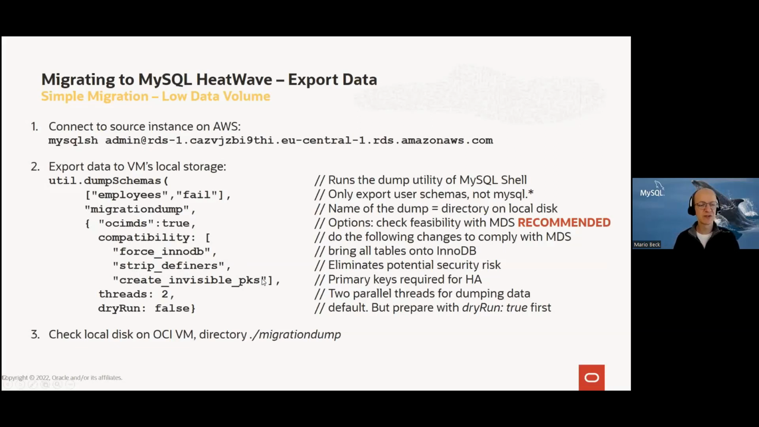There are other options that might be necessary or not necessary. You can omit these as well if you don't need these. If everything is on InnoDB, you don't need to set force InnoDB, obviously. Define the number of threads to run in parallel and dry run false. You can just omit dry run, then it's false anyway, that's the default.